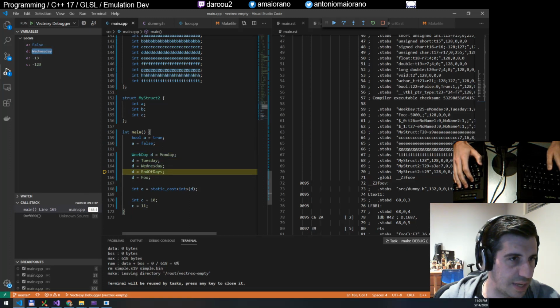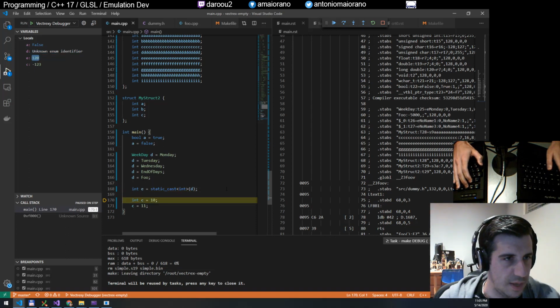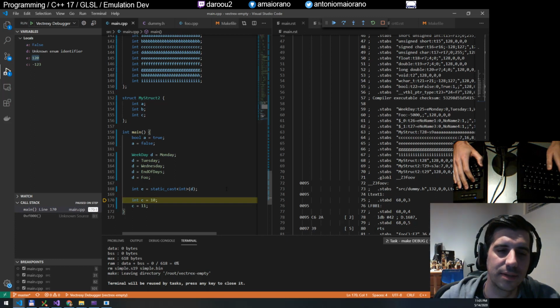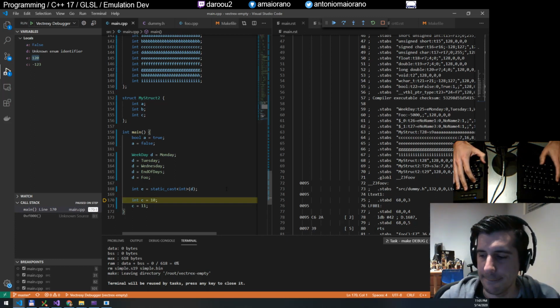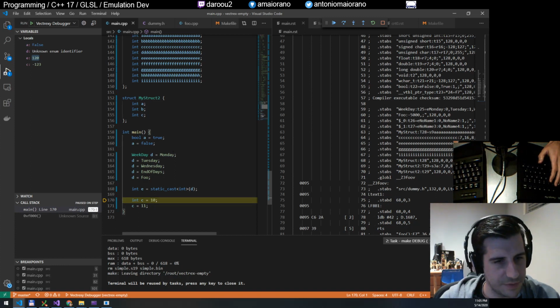Monday, Tuesday, Wednesday. This remains Wednesday. This goes, oh, unknown identifier for the negative value. So there we go. So there's a bug there to fix. And then E gets 120. That's not quite right. Are we actually reading 2 bytes for this?